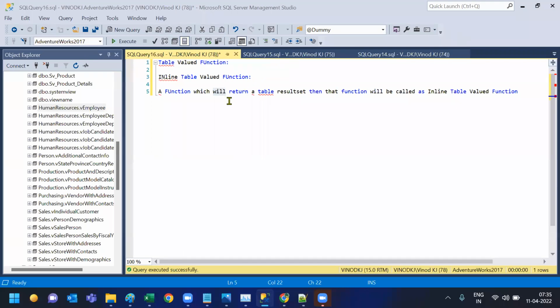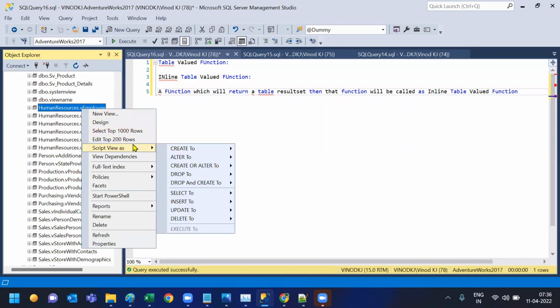Okay. So a function which will return a table result set will be called as an inline table. Earlier it was a single value, no? Now it will return a table result set completely. Now let me show you. So let me call this a view here.